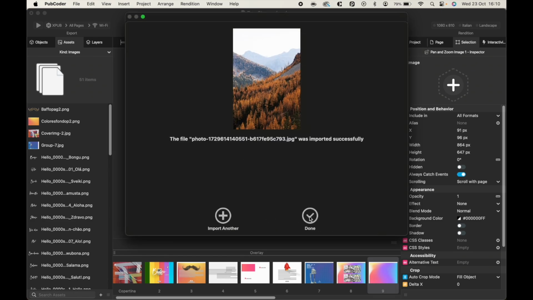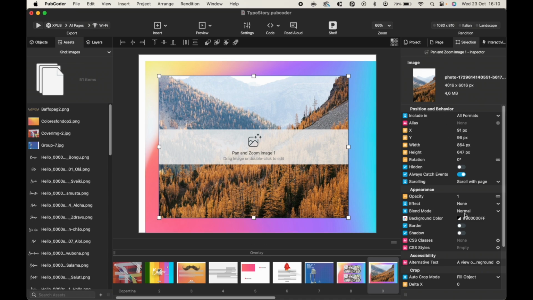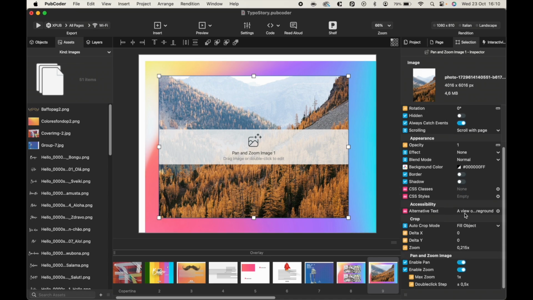Now we will find out what the properties of the pan and zoom object are, in addition to the standard properties that apply to the image object. Let's scroll down in the selection panel to the pan and zoom image item. There are two items. The first one is Enable Pan. This allows the end user to drag the image with their finger or mouse.